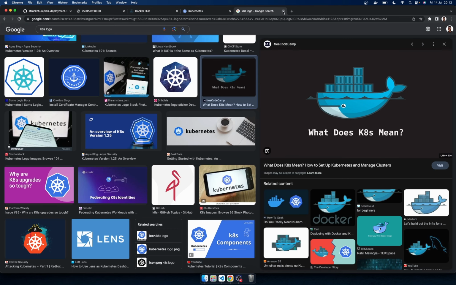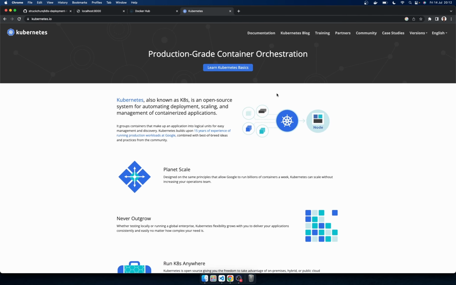So basically Kubernetes helps you to manage multiple Docker containers, or any kind of containers actually, because there are other containers aside from Docker containers. It's open source and it helps you with automatic deployment, scaling, and the key feature here, I think, is managing containerized applications.